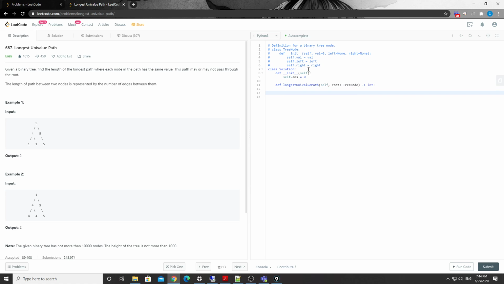So as usual, we do a sanity check here. If not root, then we simply return 0. Else, we do left equals to, we're trying to get the left sub path, self.longestValue. So we're calling it self over and over, left. And then we'll do a right, same thing, self.longestUnivaluePath.